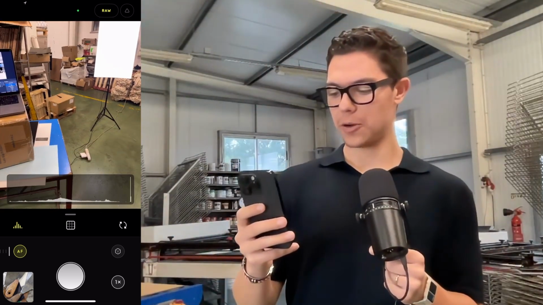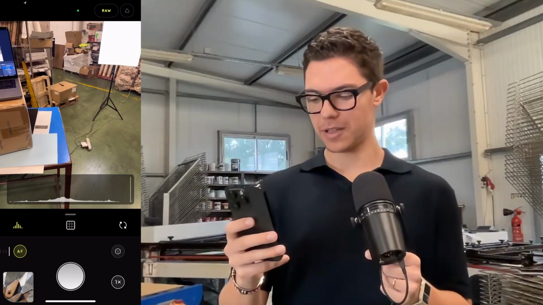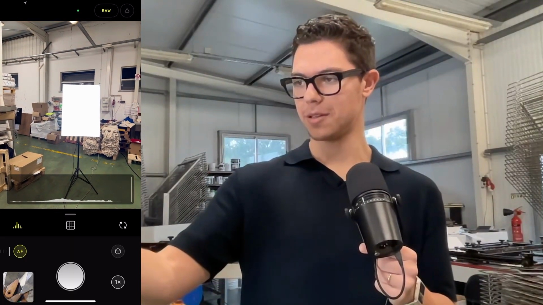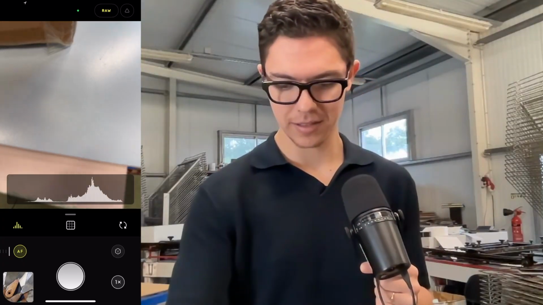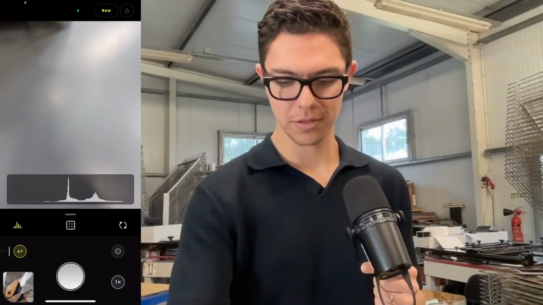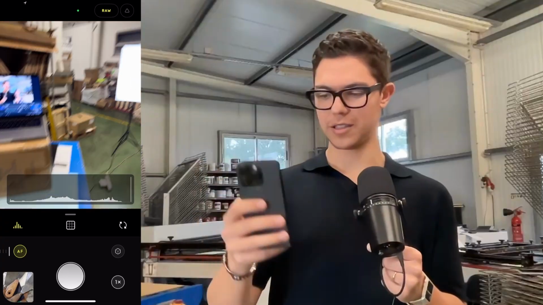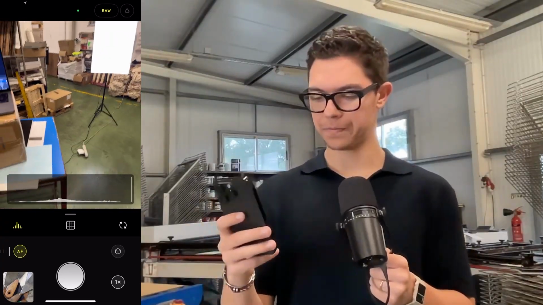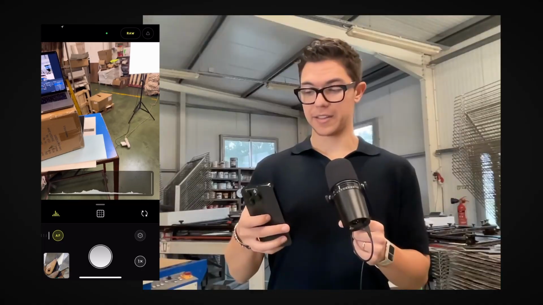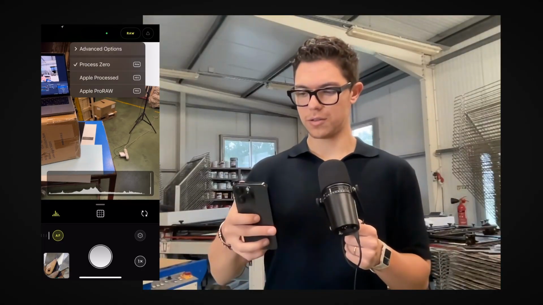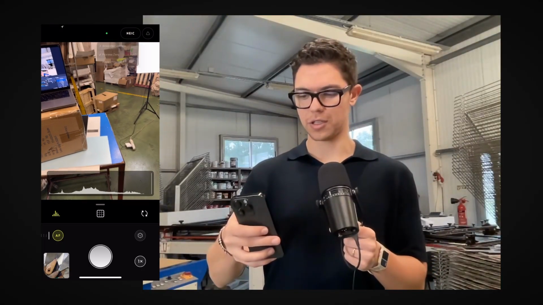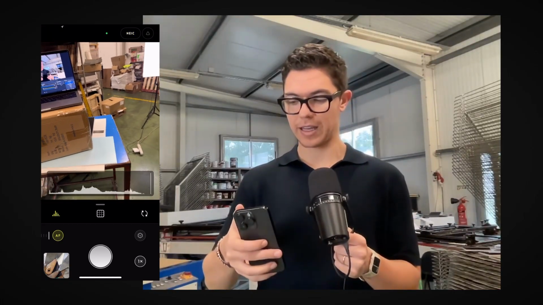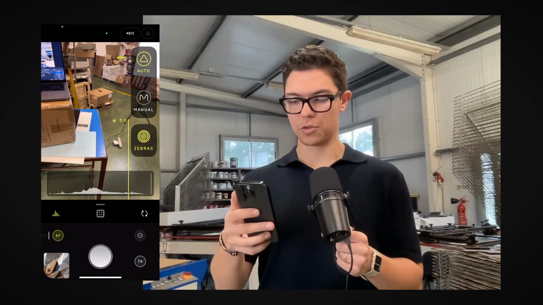So again, we have the histogram here at the bottom. You can see, for example, if I point at the light, it's going to become a little bit brighter. If I point at this blue, you see the difference on the histogram. It's very reactive, which is something that I appreciate. And then at the top you have the options for raw processing, so you can change the type of image you want to capture out of this camera. And then on the right you have your settings.